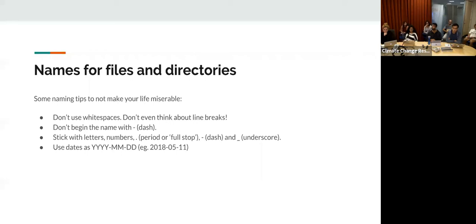Don't even think about line breaks, okay? Please don't. Don't begin the name with a dash, with a minus sign, because most shell programs think that something that starts with a dash is a flag for the program, not a file. Best to stick with letters, numbers, the period, dash, and underscore.